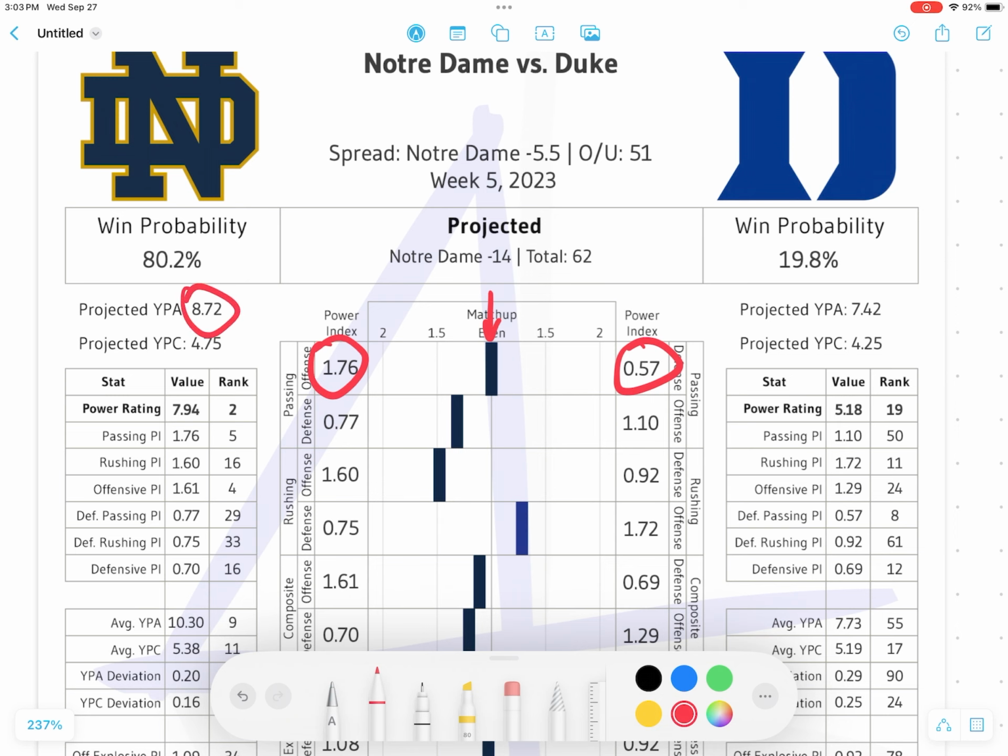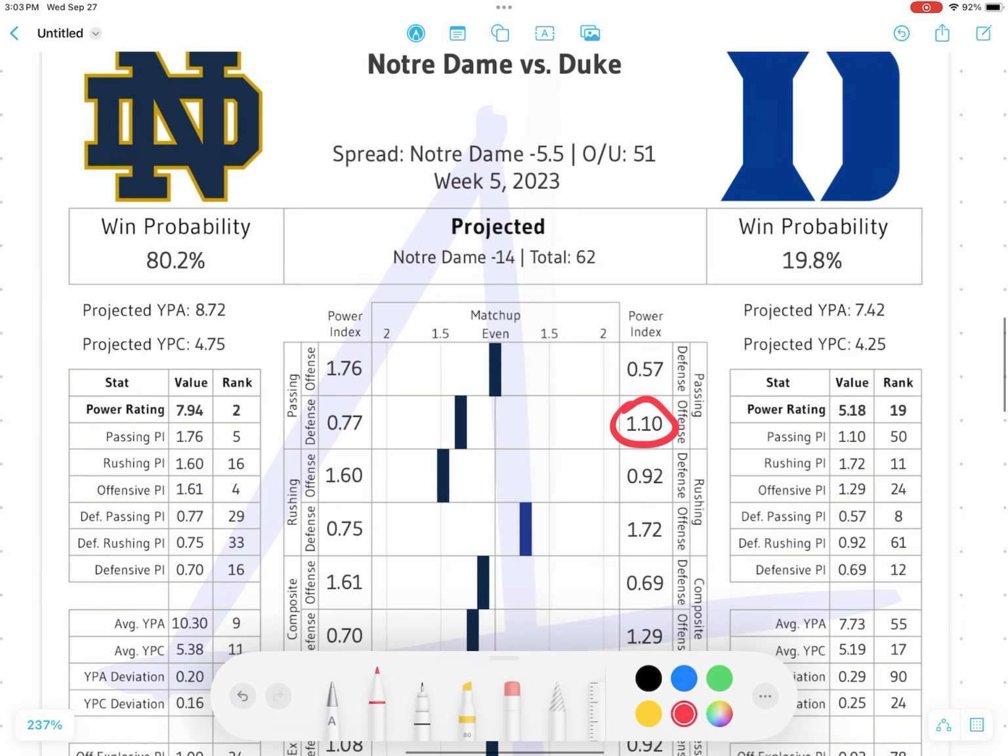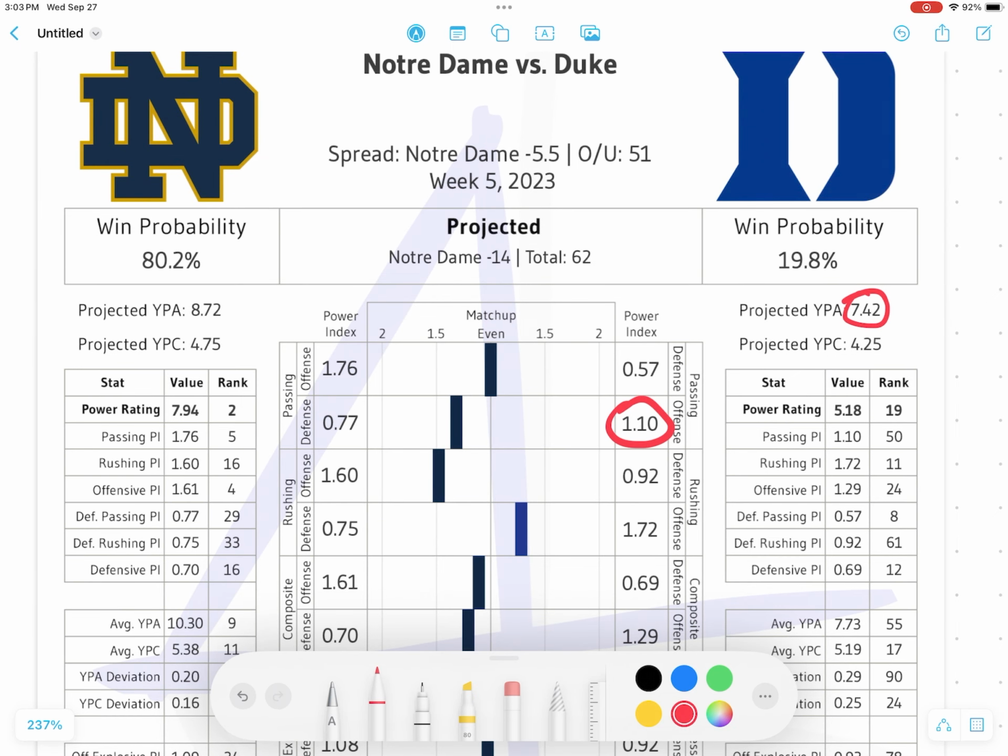So moving on to Duke. Duke's passing attack is 1.1. So it's good, but not great. That's good for 50th in the country. Notre Dame's passing defense is very good, not quite elite, but very good at 0.77. So between those two, Notre Dame is projected to kind of win that matchup just slightly. And then that leads to a projected yards per attempt for Duke of 7.4 yards per attempt.